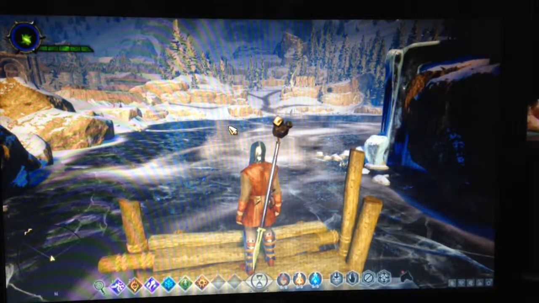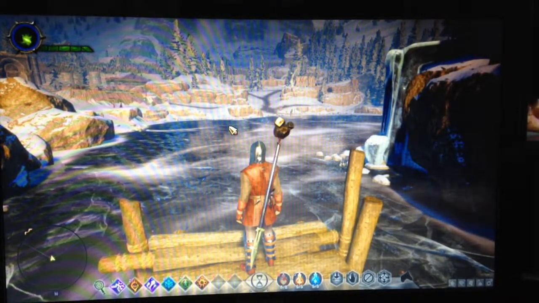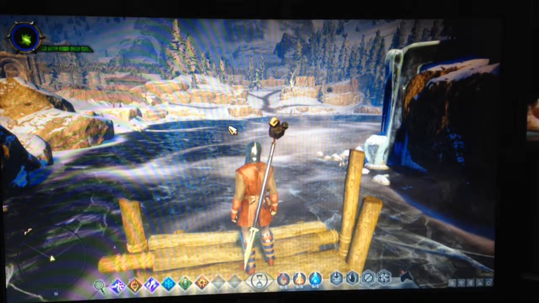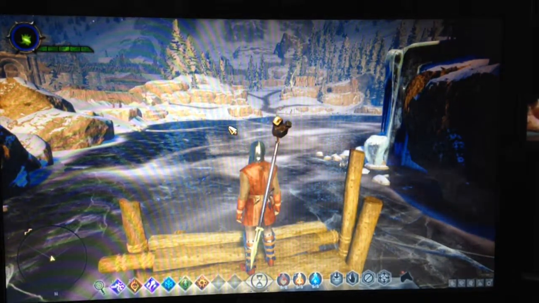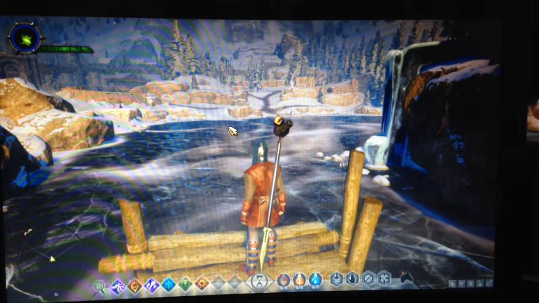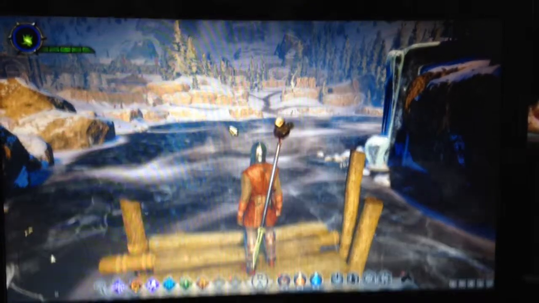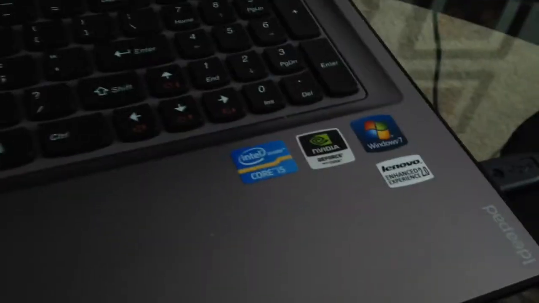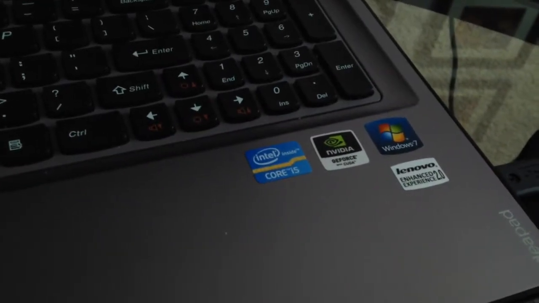Here is Dragon Age Inquisition running on a Lenovo Y50. It's an i5 processor with Nvidia 555M.